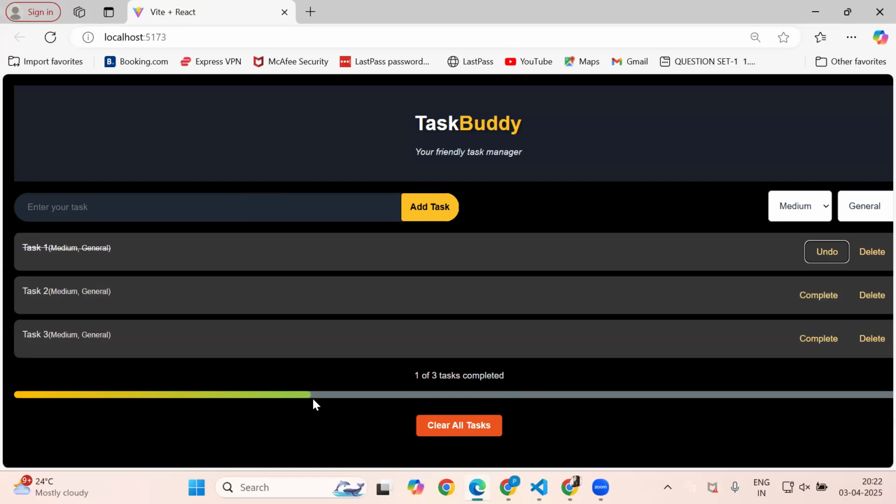Along with that, can you check this progress tracker? Only 1 task got completed. Okay. I will complete one more. I will complete all 3. So can you see it is 100% now. Okay. So based on the number of completed tasks, it will display the progress tracker accordingly. So these are the features we are going to implement.